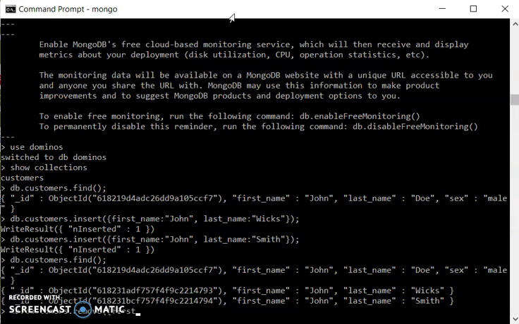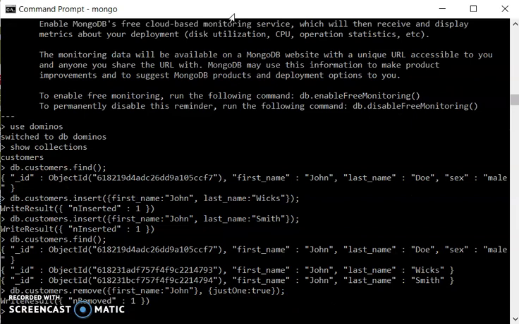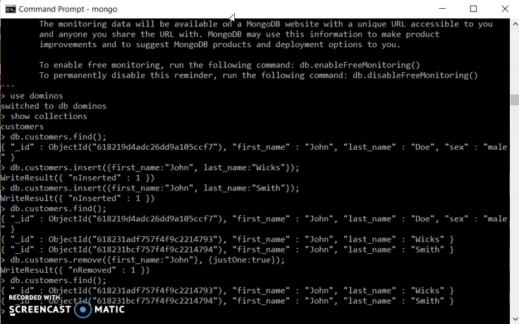Okay, here we have to specify the specific document, but instead we use this command just one true, because we want to remove the first document that has the name John. Okay, so n removed is 1, which means it's successful. And when we do a find, we see that the first John, which is John Doe, has been removed from our collection.